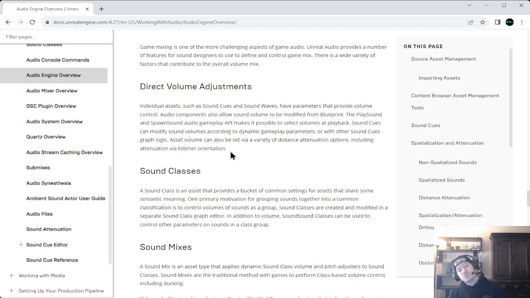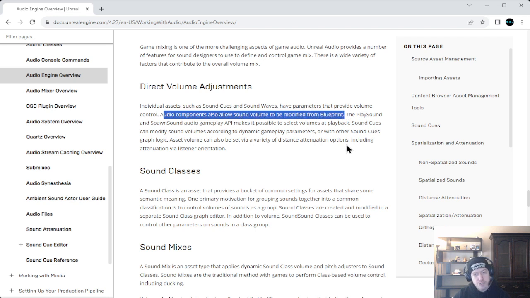Okay, so overall, this isn't too bad of a description. For direct volume adjustments, obviously that makes sense, right? You want the audio components to allow sound volume to be modified from the Blueprint. Makes sense, right?